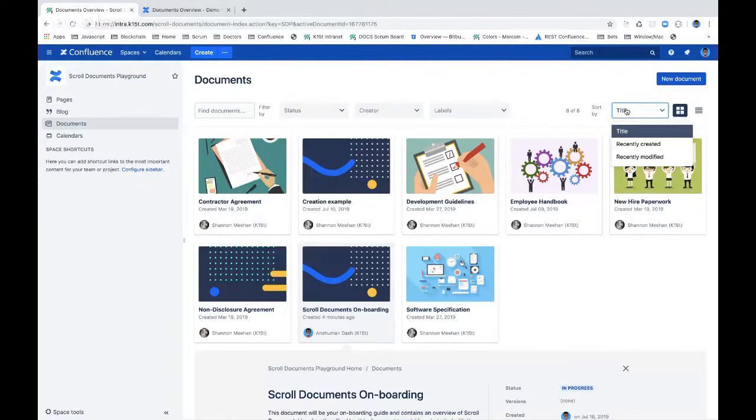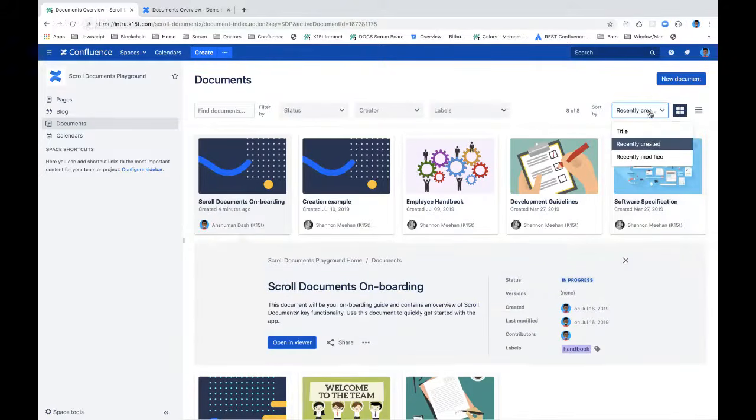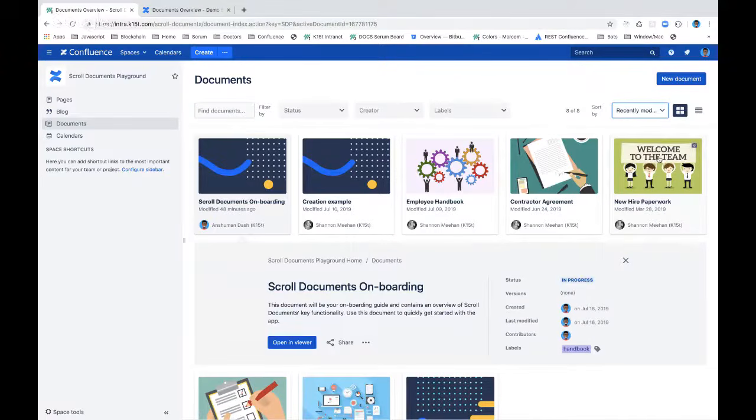Then you have three options to sort this information. You can sort them by title. If you want to find all the recently created documents, you can do that as well. And you also have the option to sort them by recently modified, so you know which documents were updated recently.